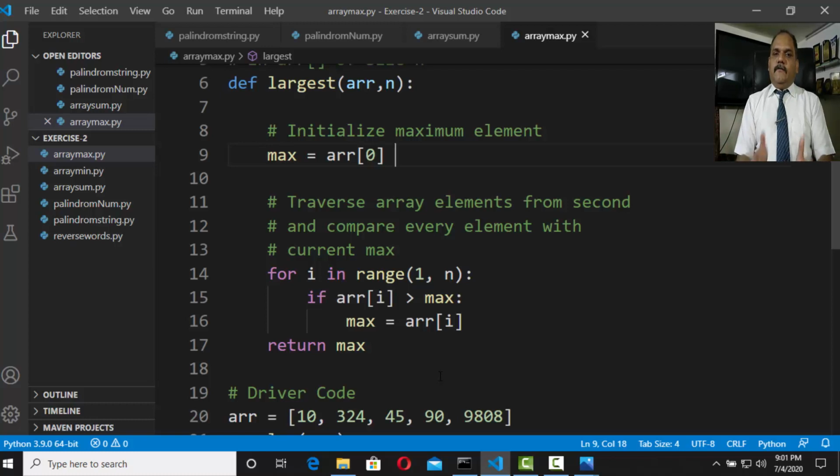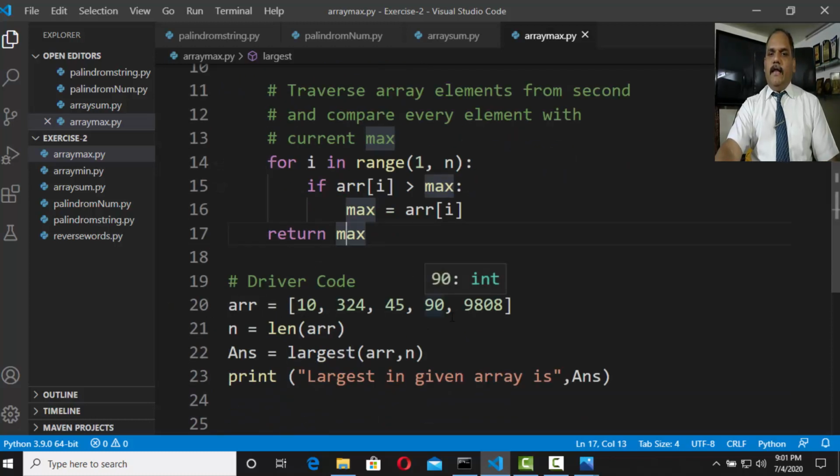Hope you understand the logic. The first element of the array is considered as max, and you set a loop from 1 to n. The index is valid from 0 to length minus 1. If AR of I is more than max, then max has to be updated, and then return max. Whatever the array elements are, you find the length of the array by the length function, and if you pass the array and n to largest, you'll get the largest entry available in the array.